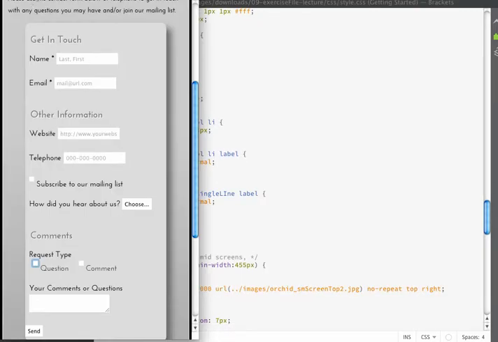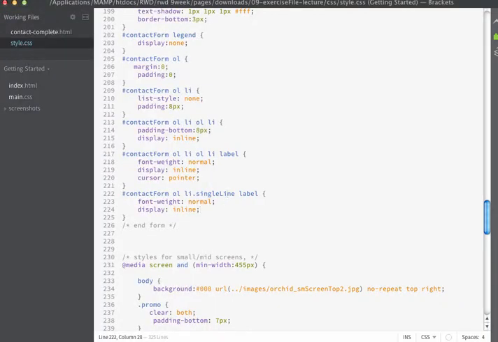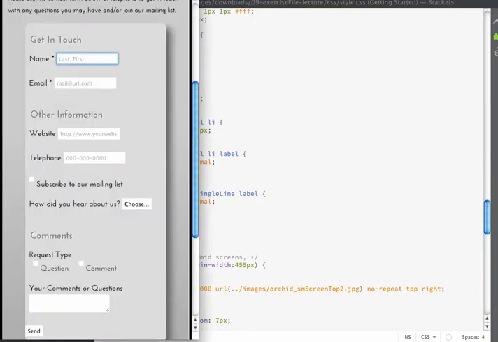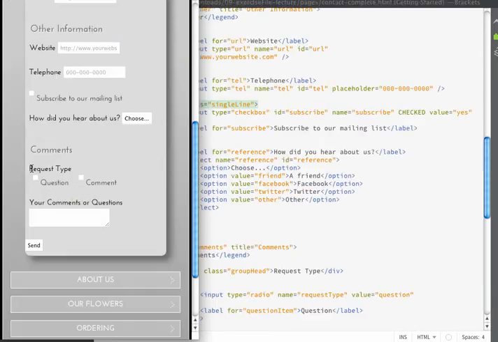If we come back and we refresh, you can see that those particular rules that we've made have now been updated on our page. Actually, they didn't display because I had a case issue. So now we're seeing that this is not displaying as bold anymore. We're going to style this text that says request type right here next.